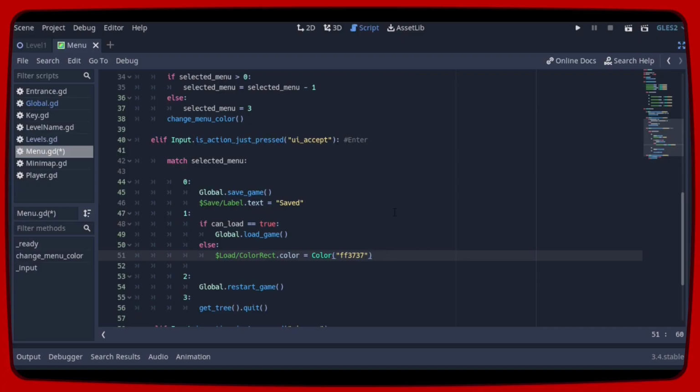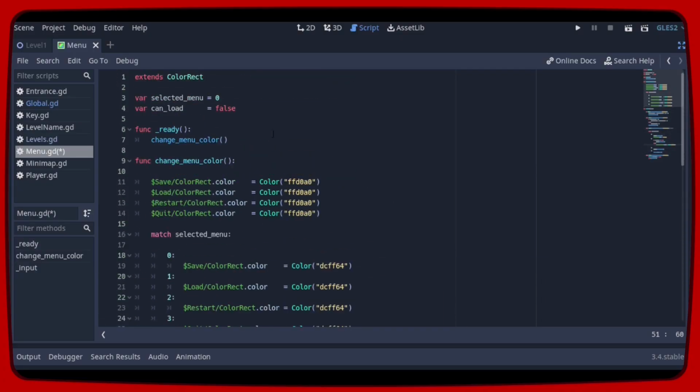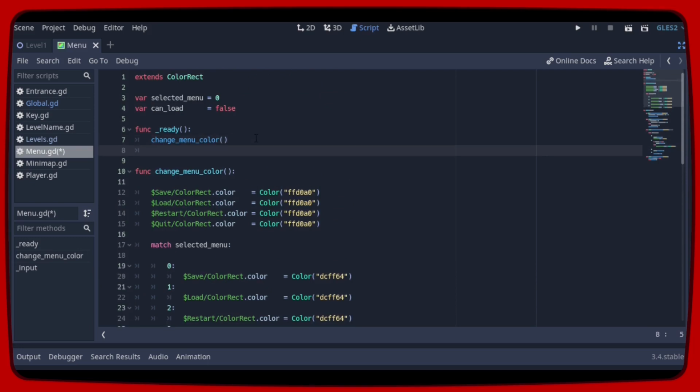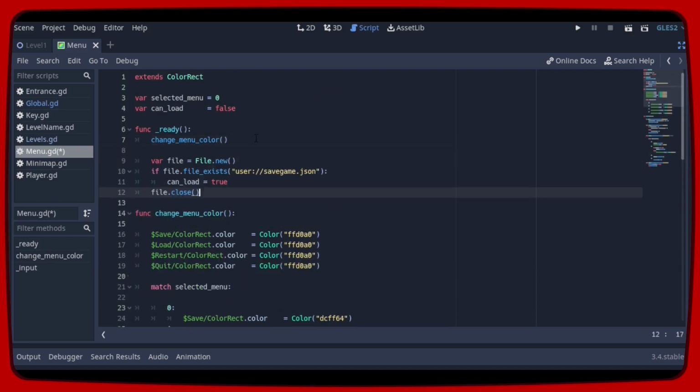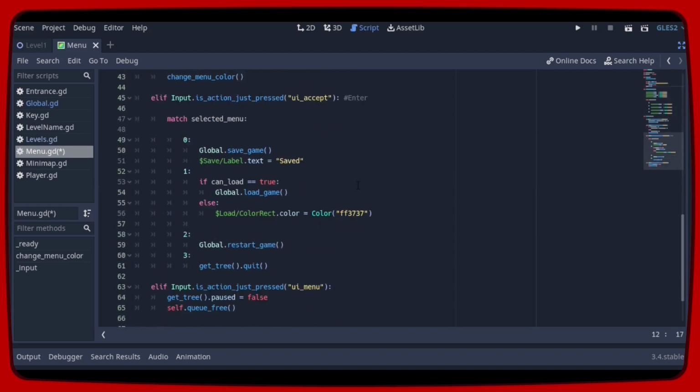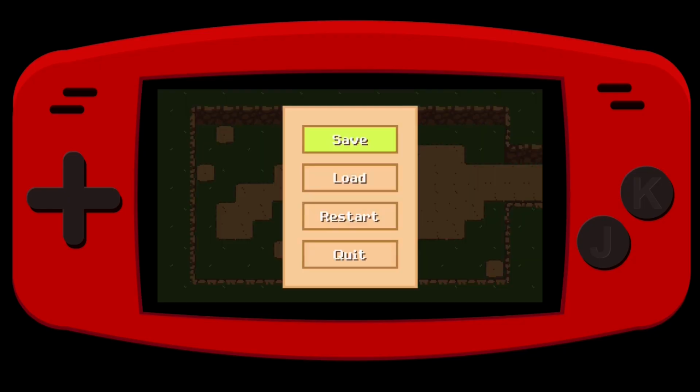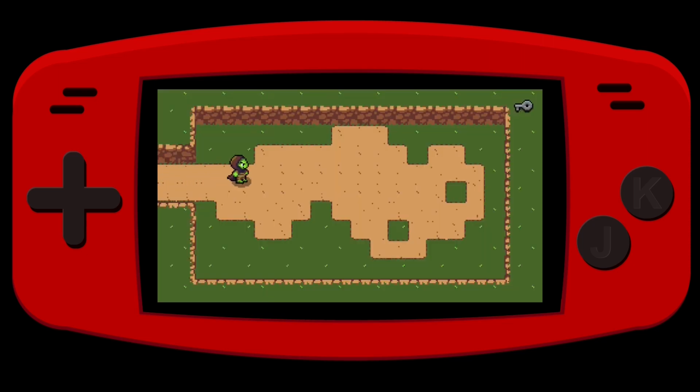Now let's go to the ready function and add the code that will check if there are files to be loaded. Okay, so if there is a file savegame.json, then canLoad will be equal to true, allowing the load button to execute the global loadGame function. Okay, let's test. And okay, now it's working.